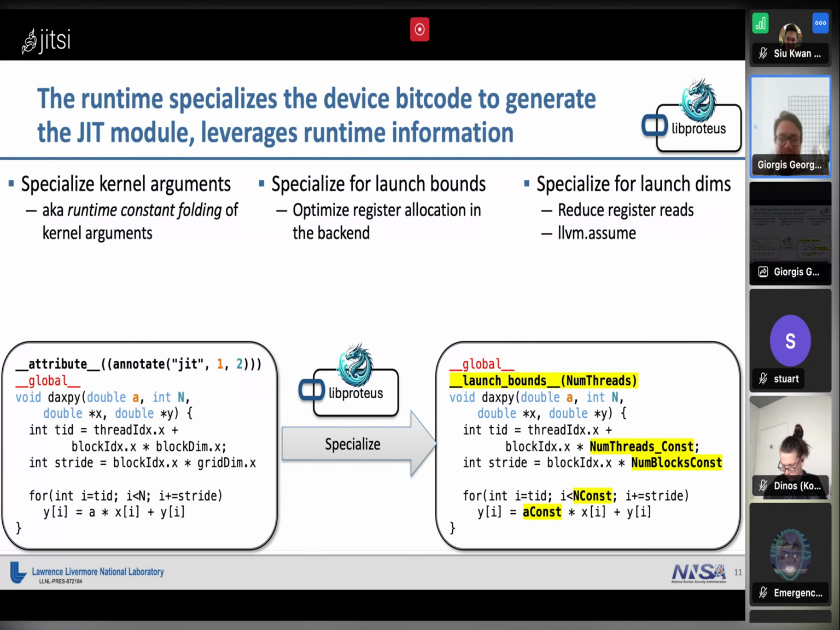So we can basically remove reading the dimensions when you code the kernel, and we can also inject LLVM assume intrinsics, and those intrinsics can put bounds on the possible values of those launch dimensions and help the compiler optimize.